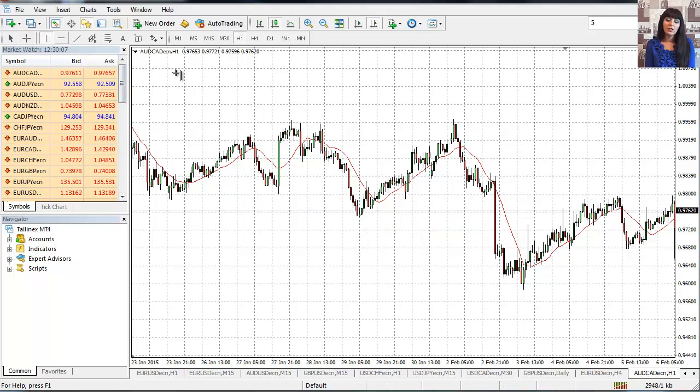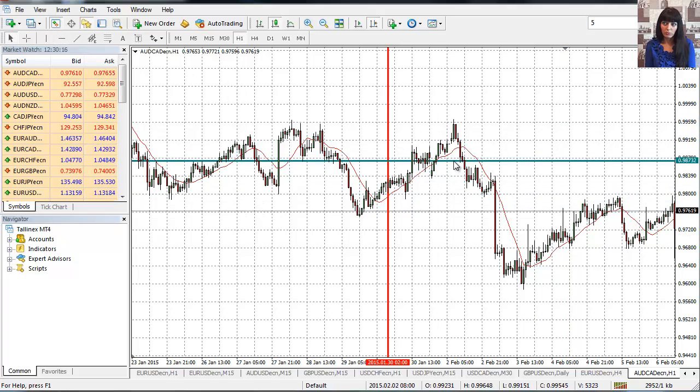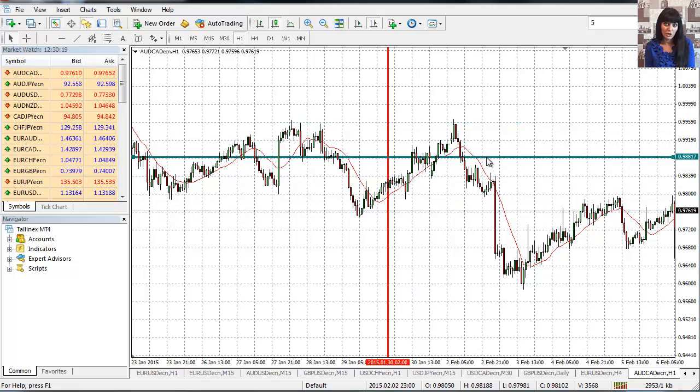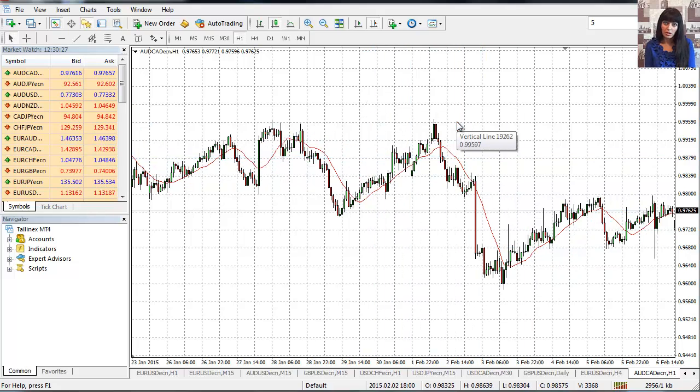The same with the other ones, the vertical and the horizontal ones that you can see. And the same, double click and then you can move them. You see, without double click you can't move it, you can only move the chart. So double click and you can do whatever you want, and just delete them and they're all gone. So that's how easy it is to do with the lines.